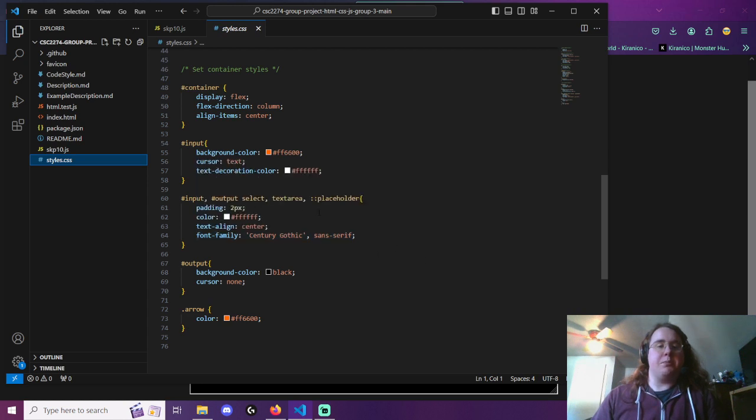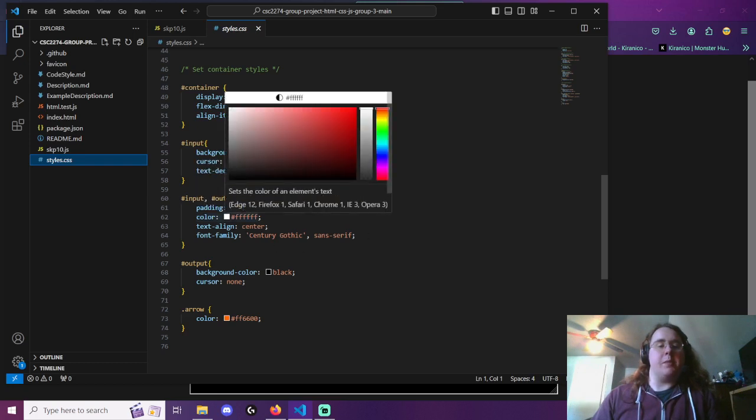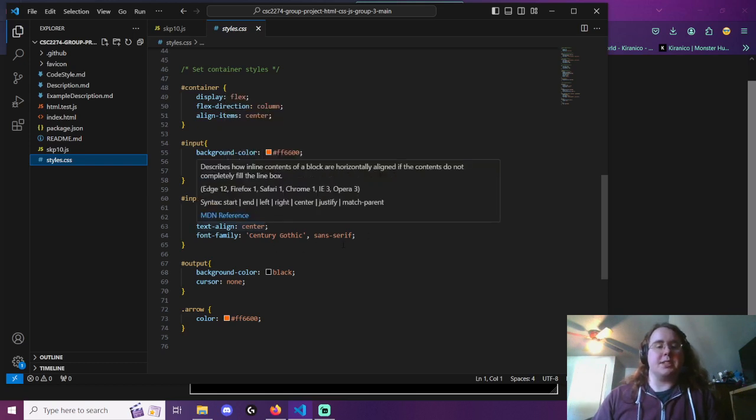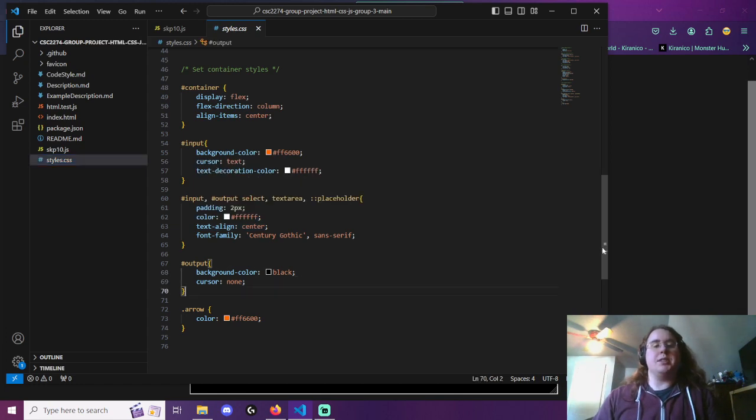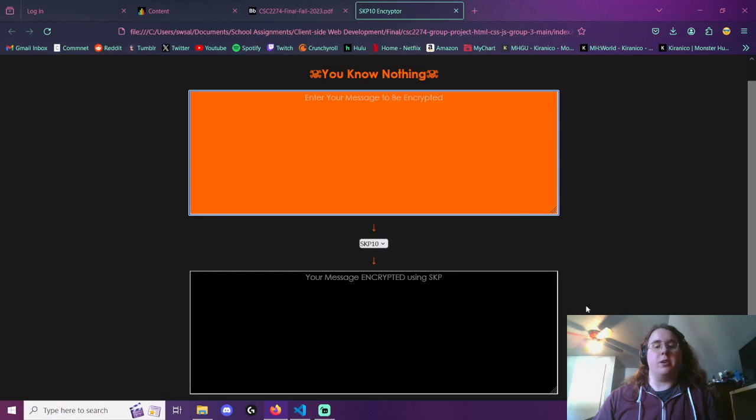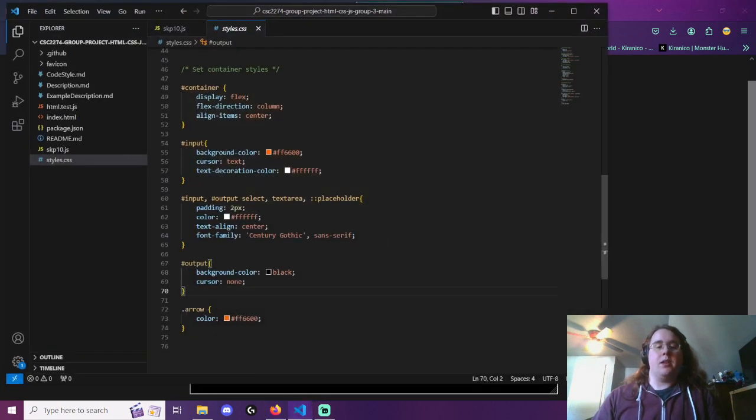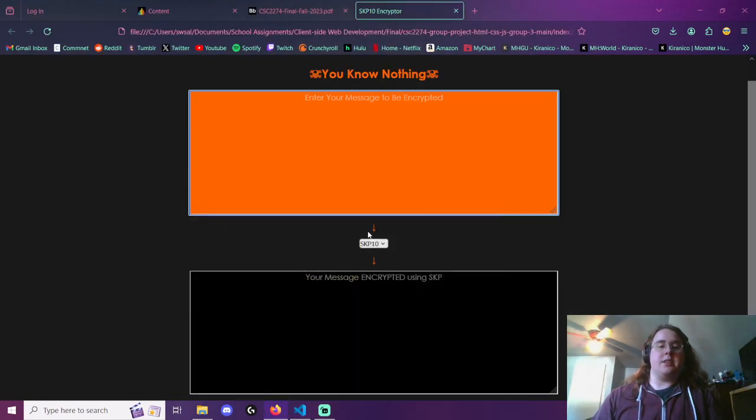Now for input, output, select, text area, and placeholder, we added some extra padding. And we have also the color white here, text align still center. Output is black, as you can see here, and you actually get no cursor when you hover over it. And the color of the arrows is orange.